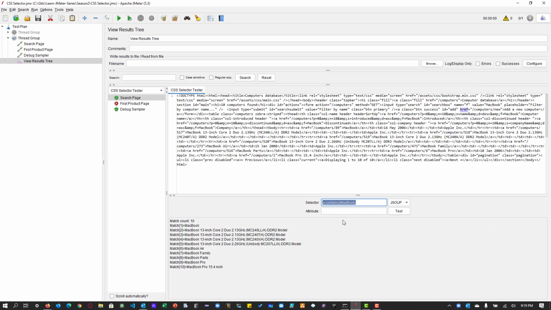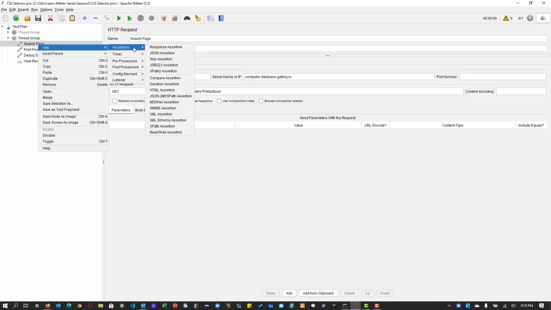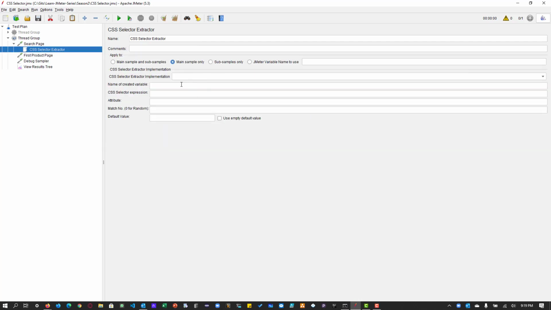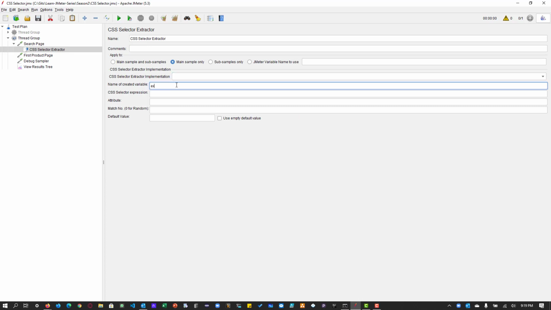Okay, now let us copy this, and in the search page we can add a post processor by right clicking, add post processor, and the CSS selector extractor. So here no need to select the implementation, by default it will go to JSoup, and in the variable we can give the variable extract_link, and the expression is our expression, and the attribute is href. And the match number is 1, and say no product found. This is the default text.